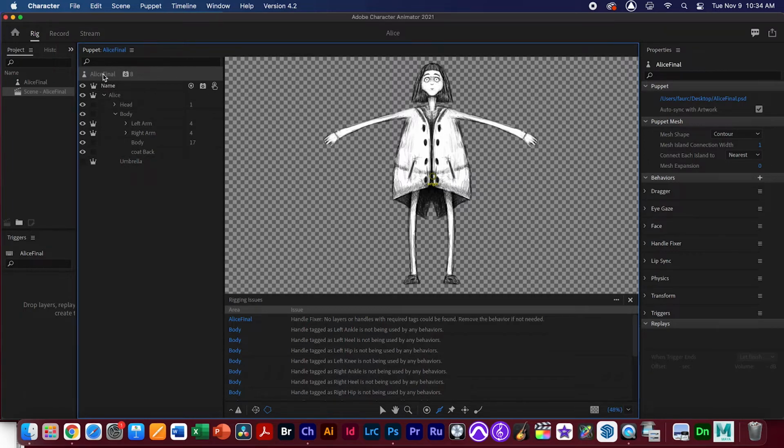And when you click on this, everything goes away, but these are all the modifiers that we've applied to this puppet. These are like preset things that Adobe Character Animator has: lip sync automatically, eye gaze detection, allows us to drag. If it wasn't for these things, we wouldn't be able to do any of the things that we've done here.